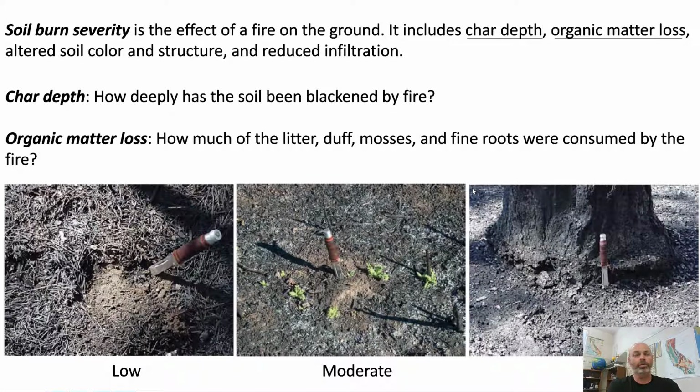Okay, so going a little deeper into soil burn severity, there's a couple things that we look at with soil burn severity. Char depth, organic matter loss, and how the structure and color of the soil has changed. So first, let's take a look at these three images at the bottom. On the left, we have low, and then moderate, and then high over on the right. So they're showing three different severities of soil burn. If you look at that first one, the char depth does not go very deep. You just have to scrape away a little bit of soil, and then you see fresh soil underneath.